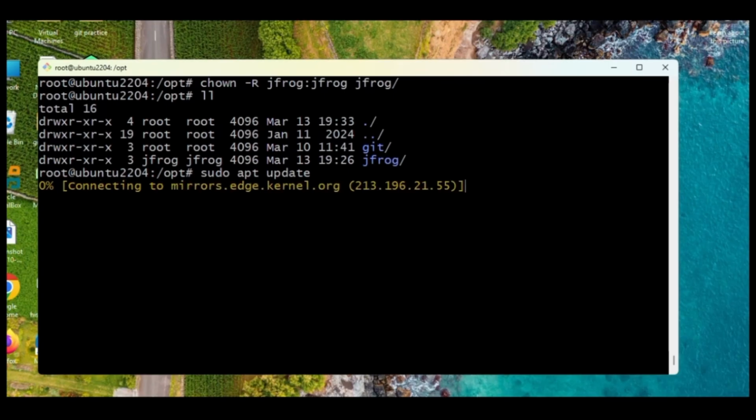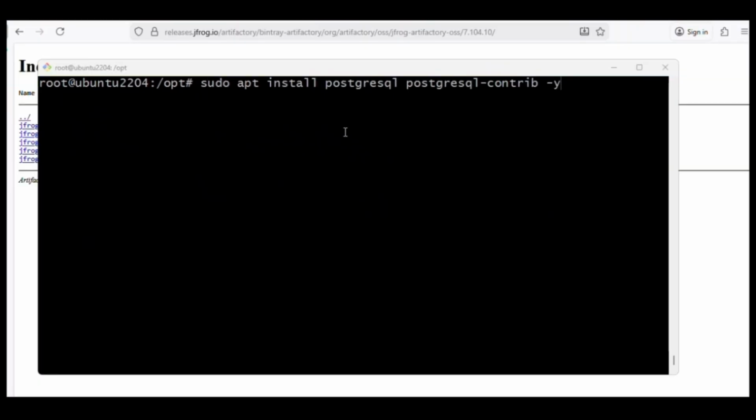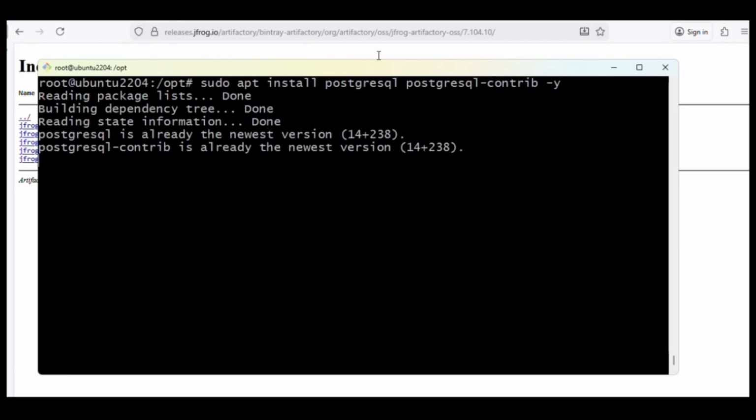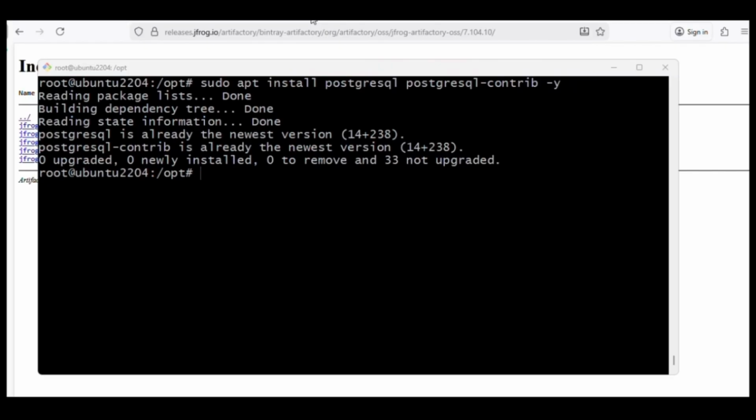And run sudo apt update, and we have to install PostgreSQL with sudo apt install. This is the database. It will store all the user information data and everything in the configuration. I already installed it: sudo apt install postgresql postgresql-contrib -y. I'll give these commands in the description. Please go through it. Now you can start PostgreSQL by using service postgresql start.